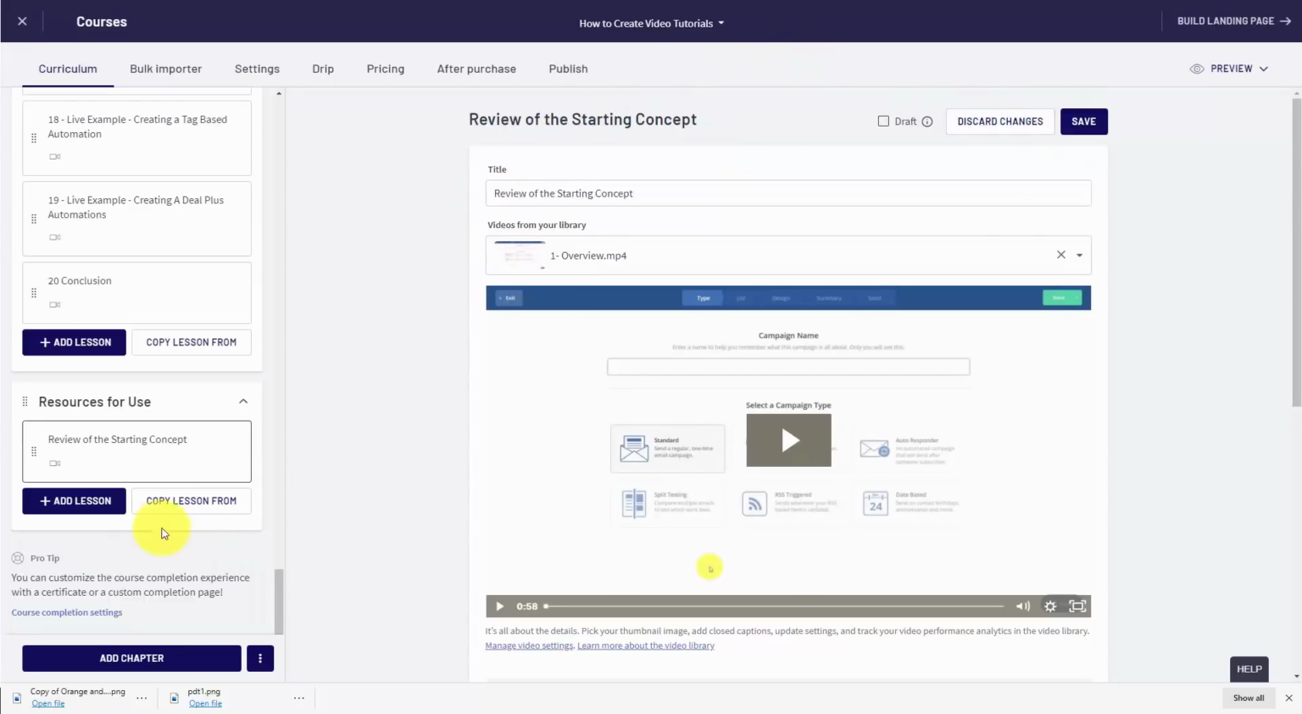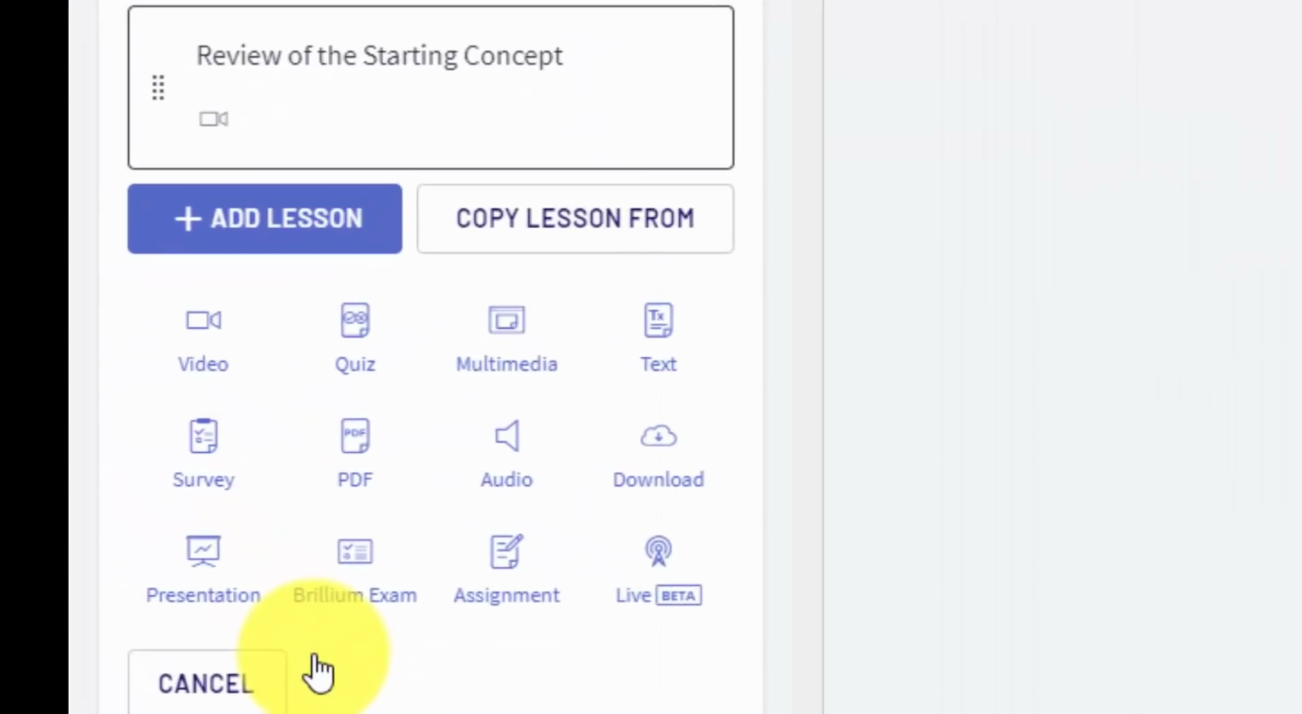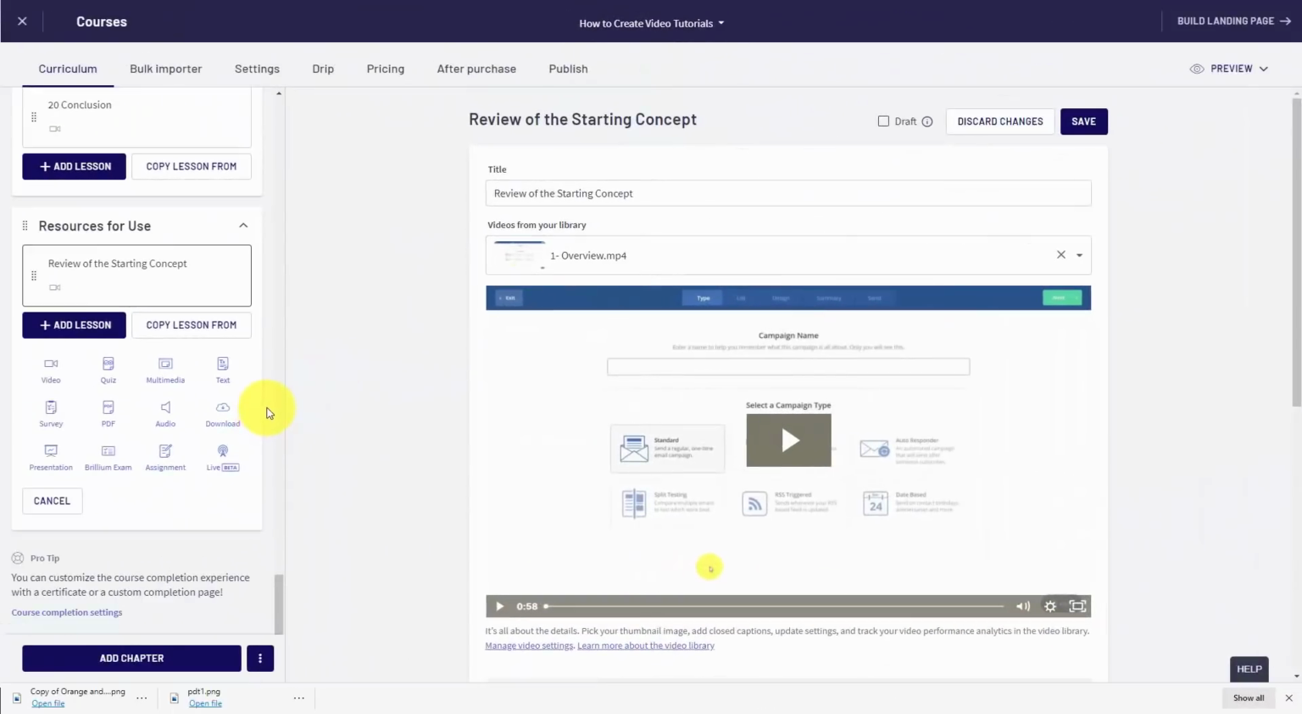What we can also do is click add lesson. And one of the things you'll notice is that there are other things that you can add to a specific lesson. Everything from videos to quizzes, multimedia, text, a survey, PDF, audio, a specific download, presentations, exams, and assignments. We can also add in a live session. And as you can see, each content type creates a new lesson.